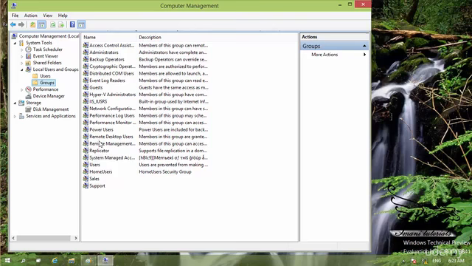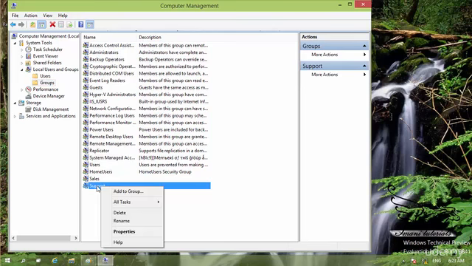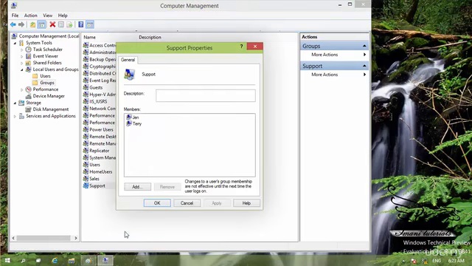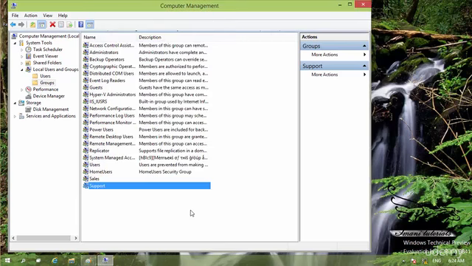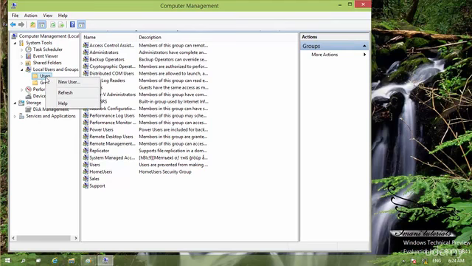Let me find it. Where are you, support group? Oh, that's it, at the end. If I right click on this support group and go to Properties, you can see the same picture that you used to see in the previous section. Okay. Cancel this out.